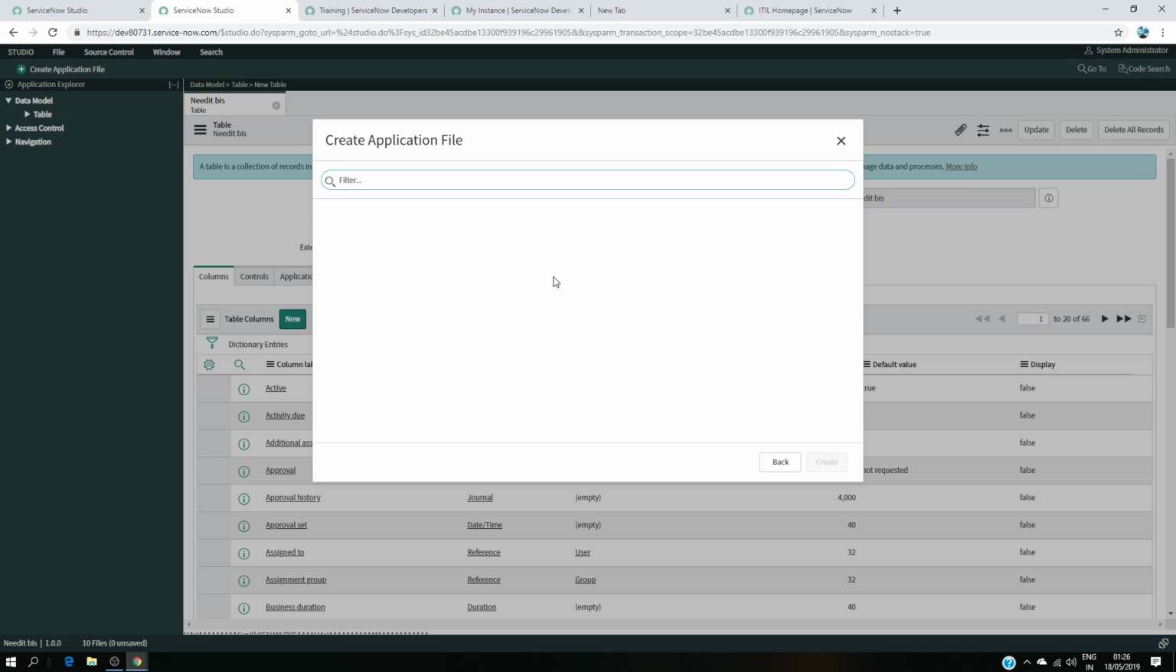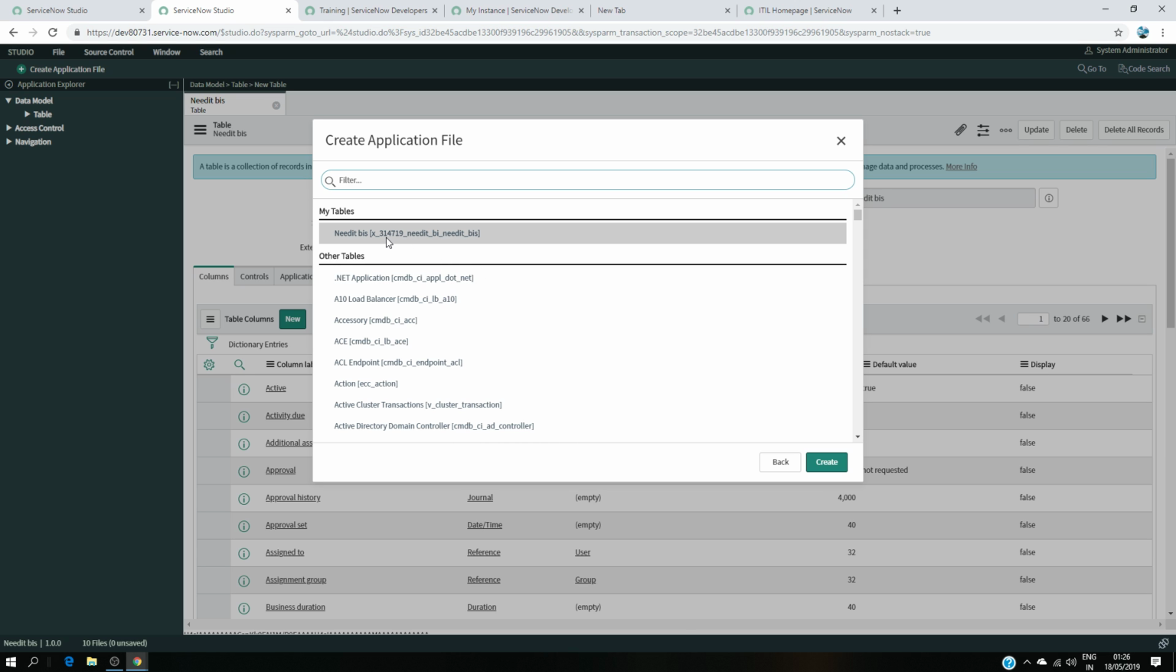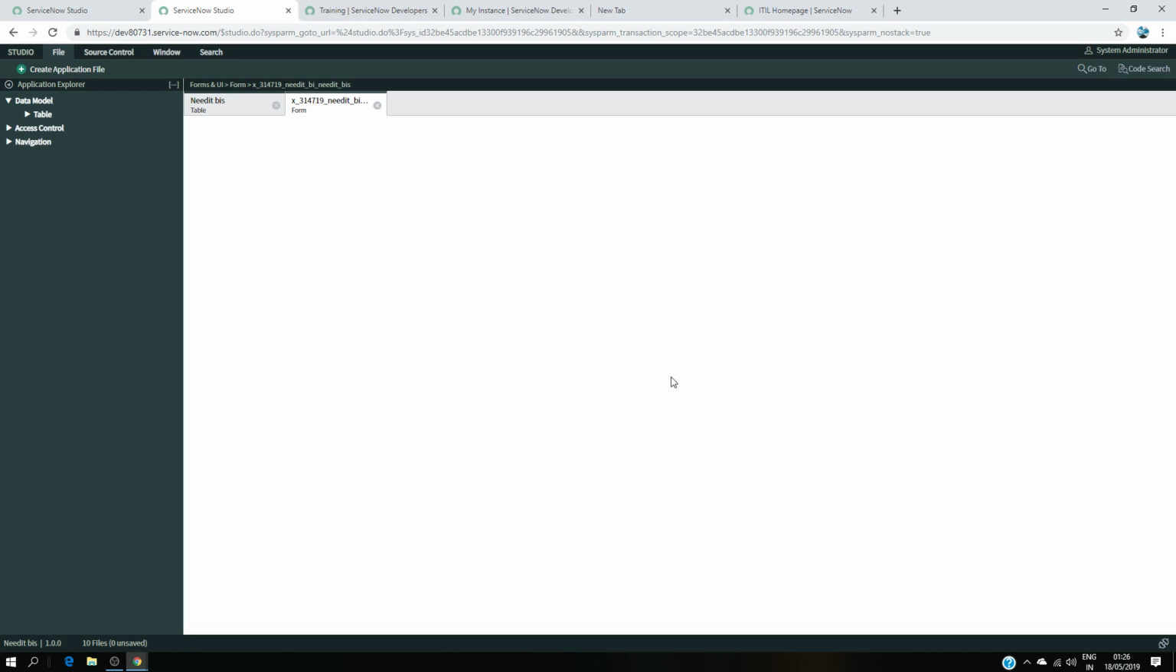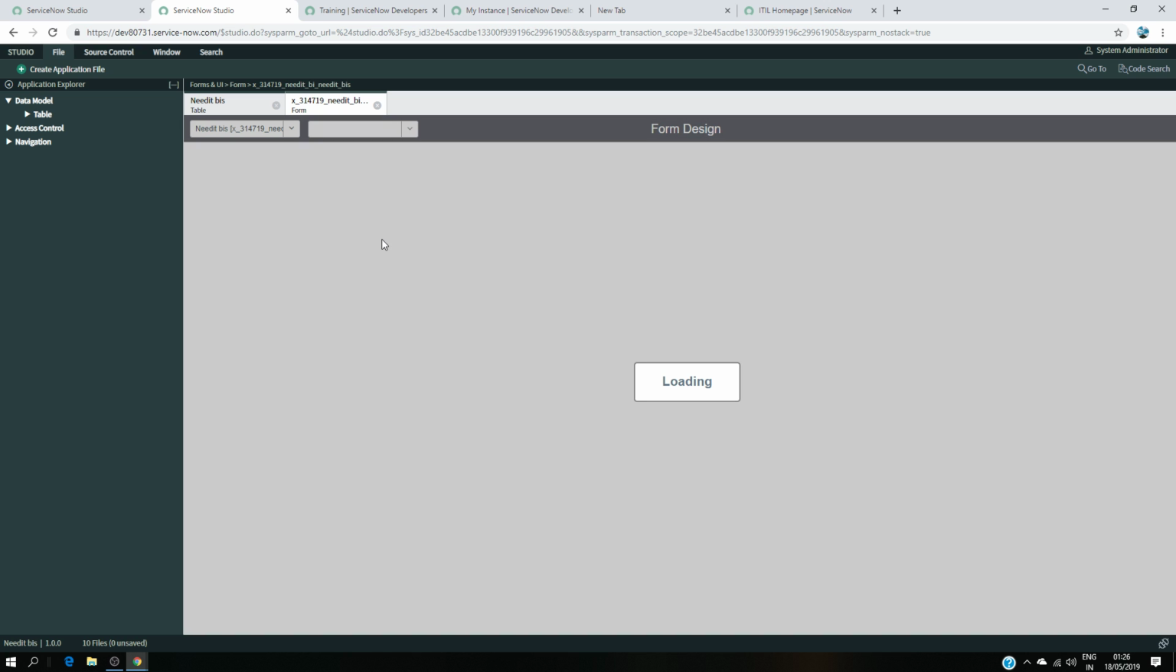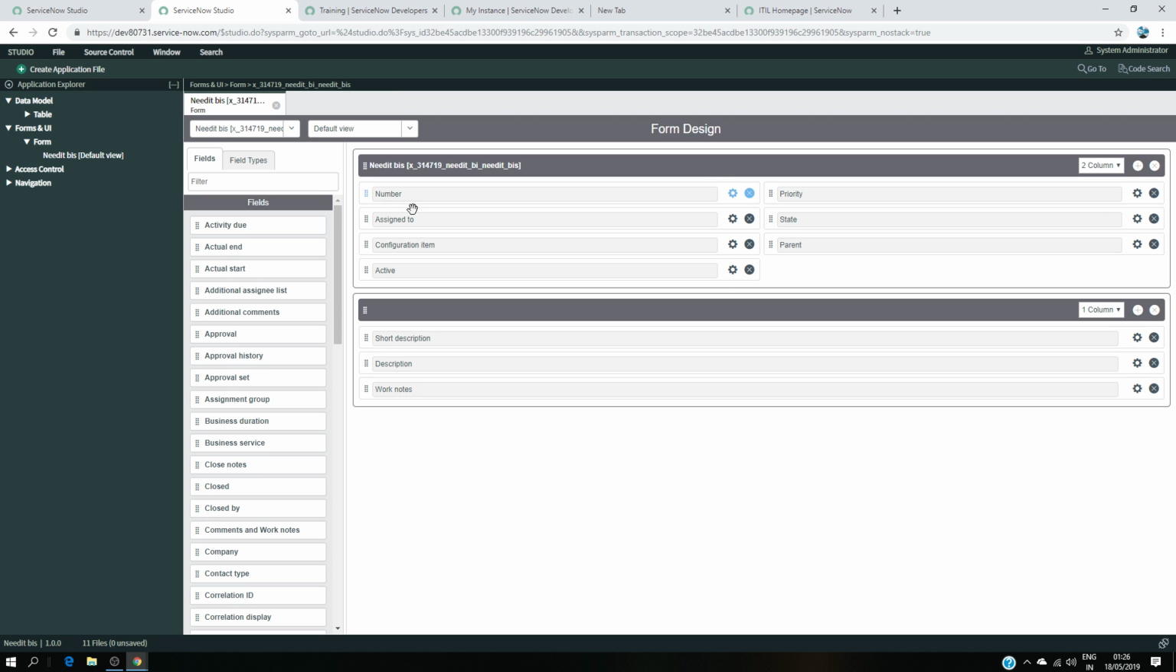I click on next. It's going to ask me which table you have to choose. In our case it is Needit bis, so I'm going to click on this. This one I don't need. By default we're going to have our form designer. This is our form designer where we are actually going to put all our information. The form designer is not the form itself, it's where we are creating our form.